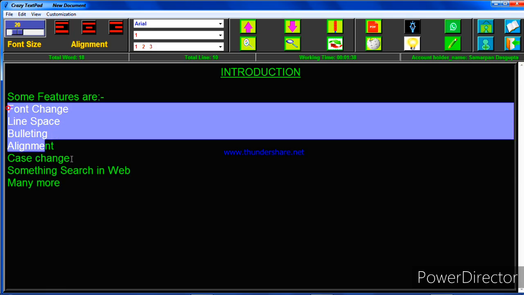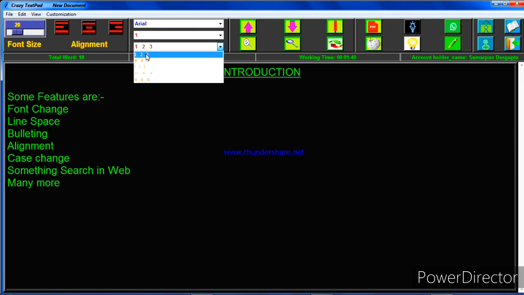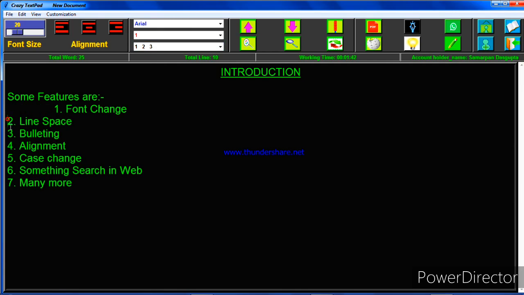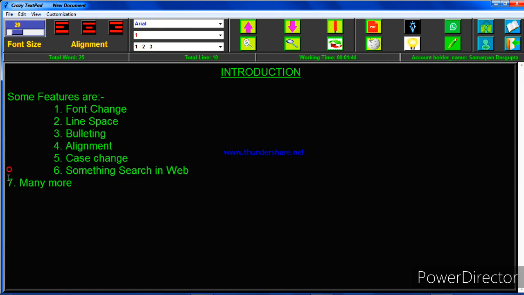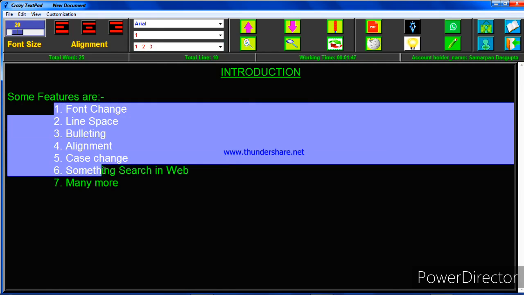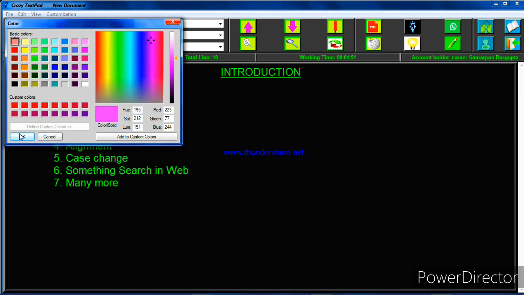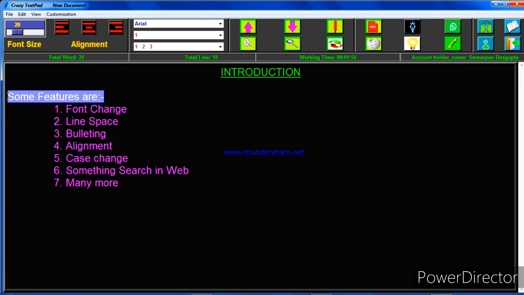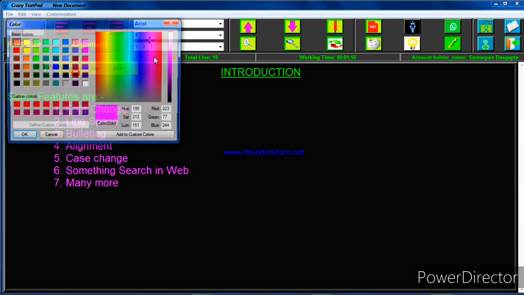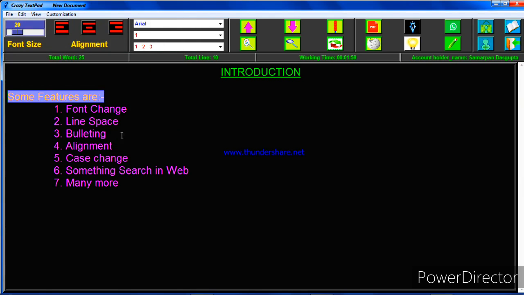Okay, so these are the points, so we have to bullet them. Okay, so we have to first change the color for a better look. I should give it pink and change the color to orange and make it bold to look good. Okay, so I think it's very good to look at.